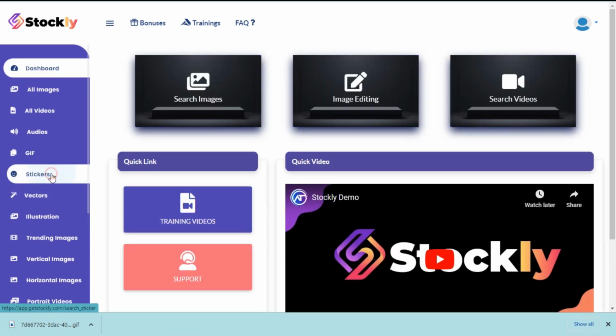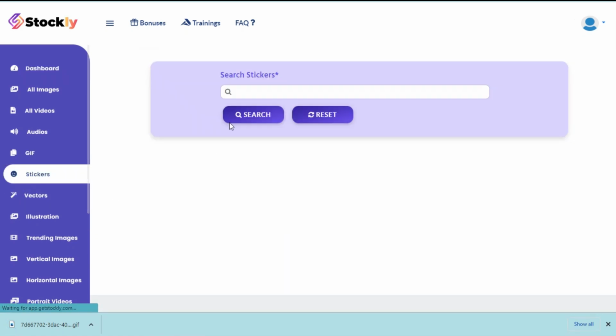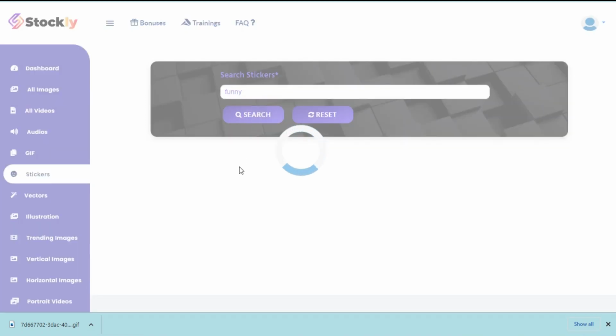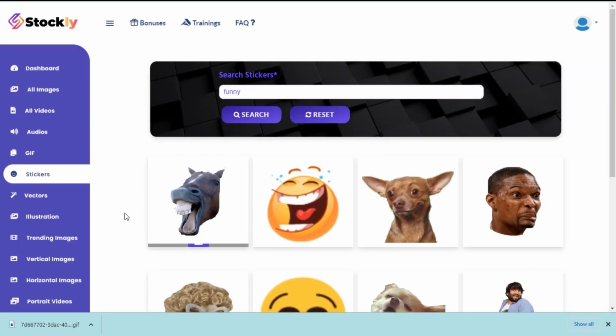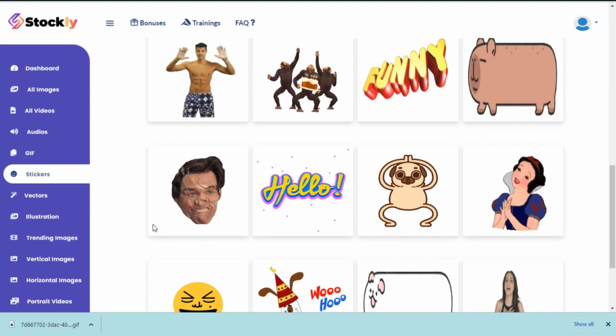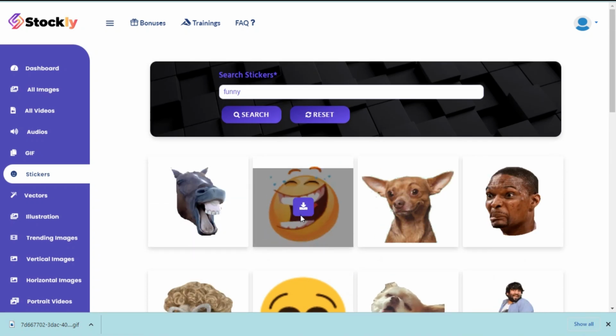For stickers, go to the left menu and click on Stickers. Now you are on Stickers section. You can search all stickers by keyword. And all of your search data is here. You can download it.